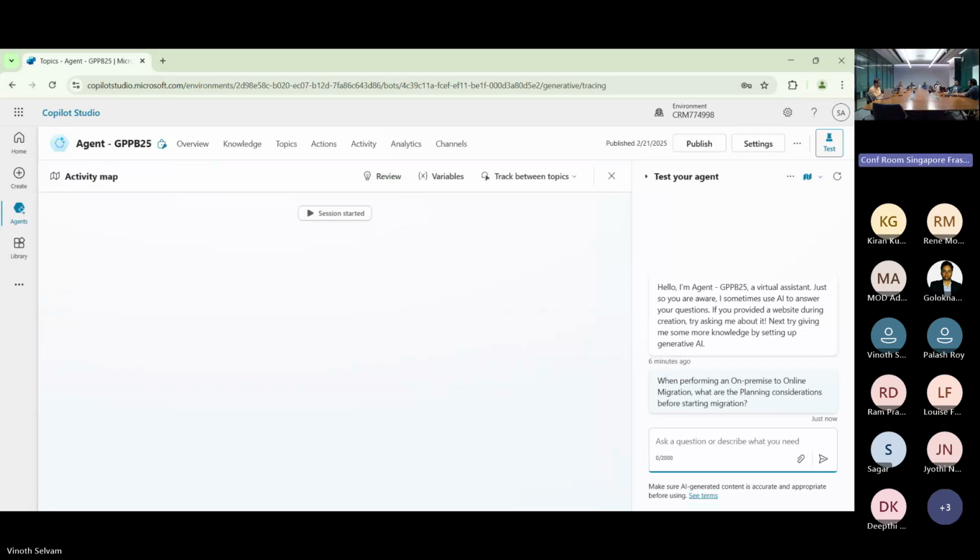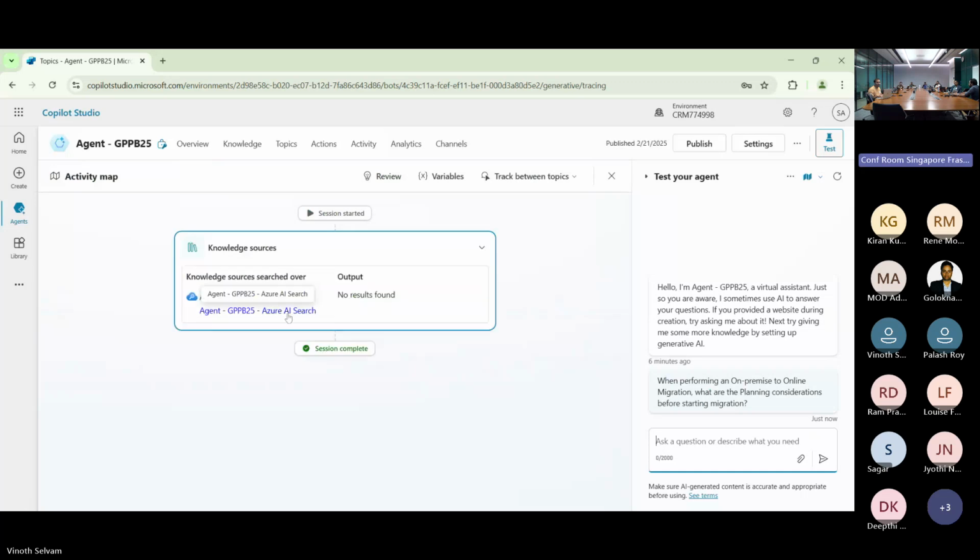I'm just asking a question related to one of the files that I'm giving there. So I had 5 different files. One file is related to the on-premise to online migration, and it will search for it. Currently we have enabled only the Azure knowledge search, and also disabled the other. Maybe it takes some time.